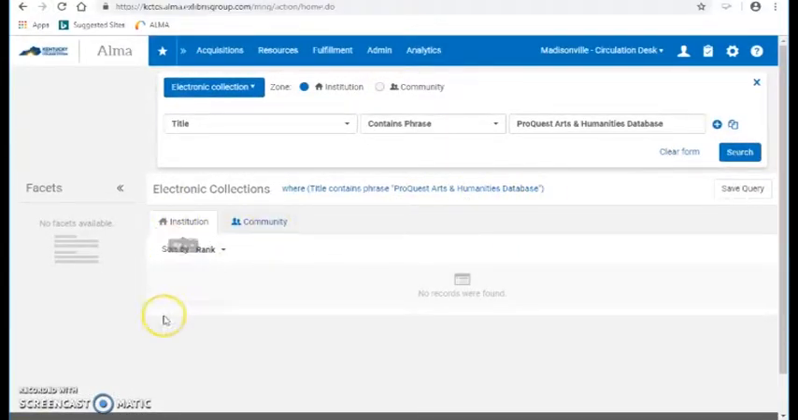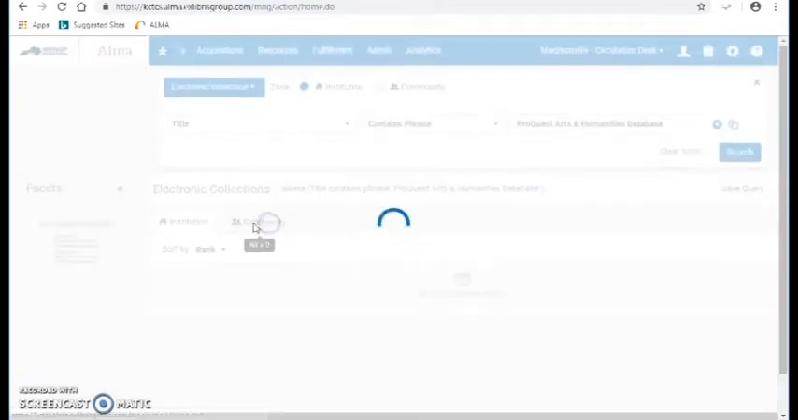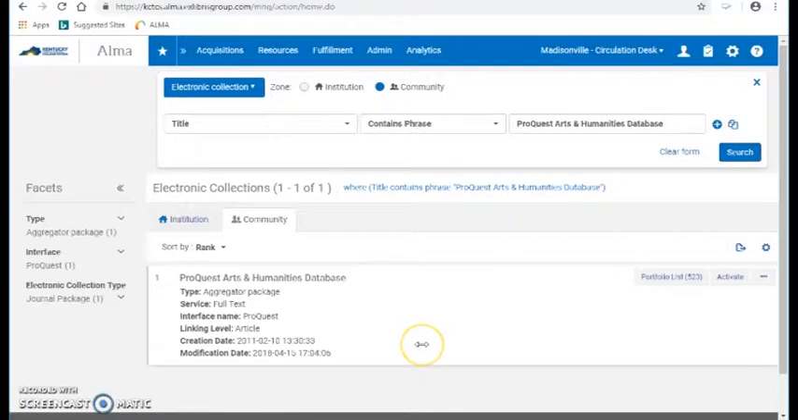Alright, so you'll notice nothing shows up in the institution zone. That's because nobody has activated this database. So the next thing would be to look in the community zone to see if this database is available. And it is. It's available to activate.